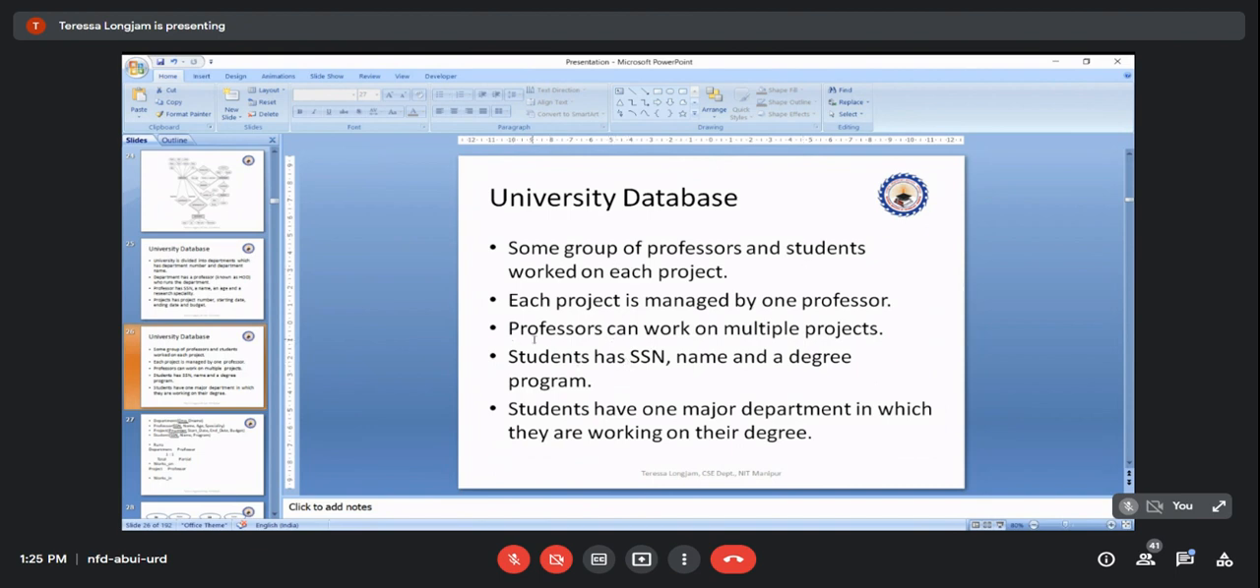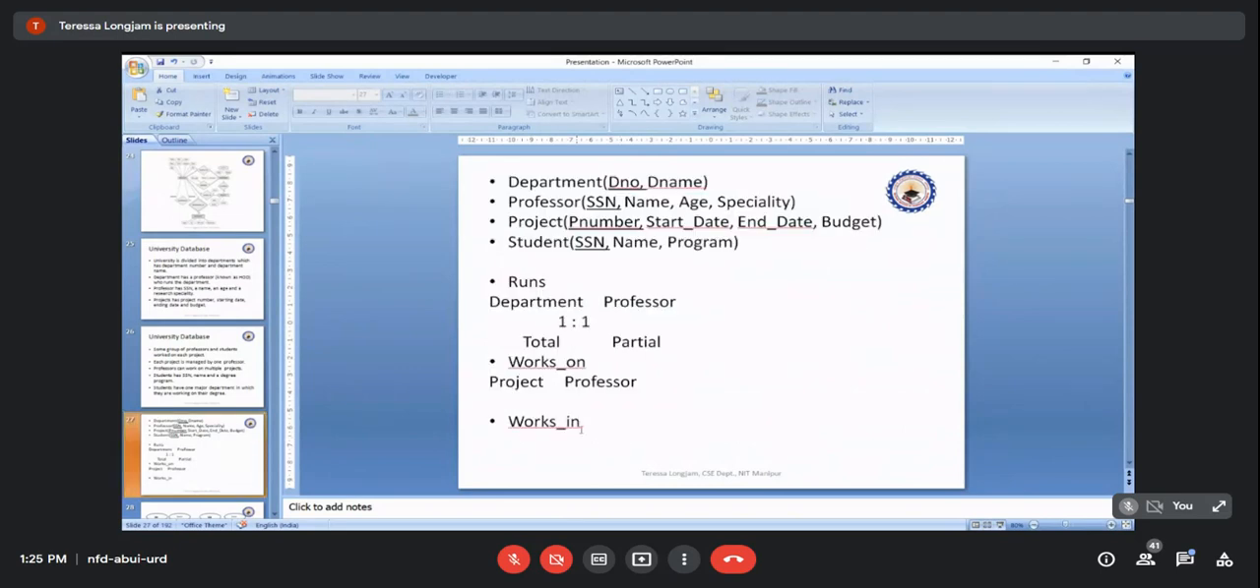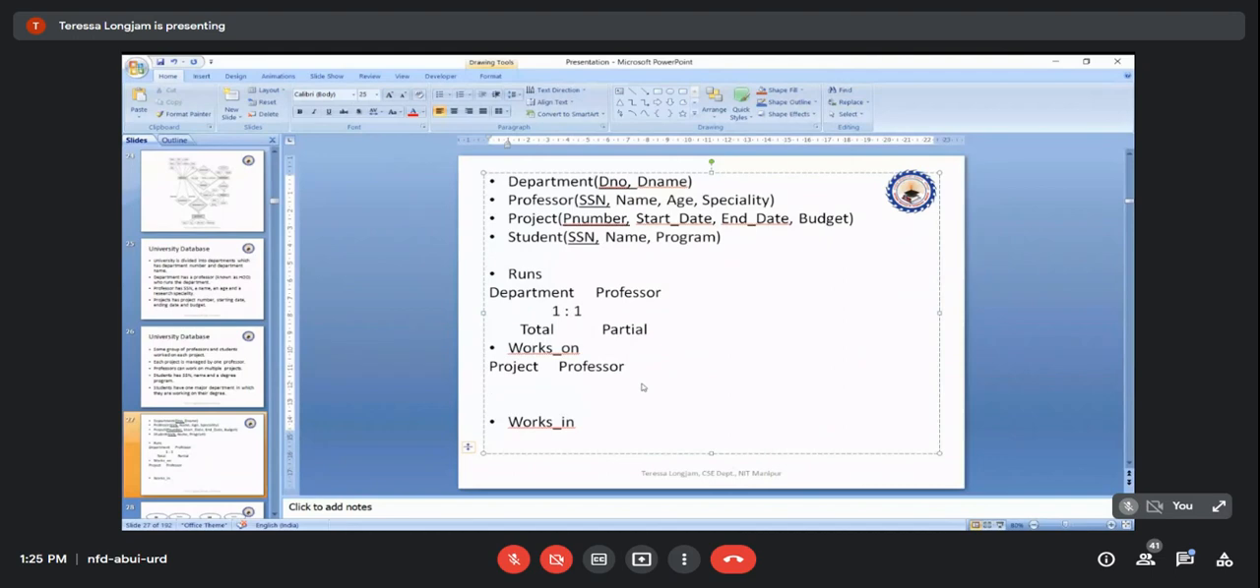Let us focus on works on first, and after that we'll go to works in. So professors work on multiple projects, isn't it? Some group of professors are going to be working on the project. So what will be the cardinality ratio for works on? It will be M is to N. And the participation constraint for project will be total.